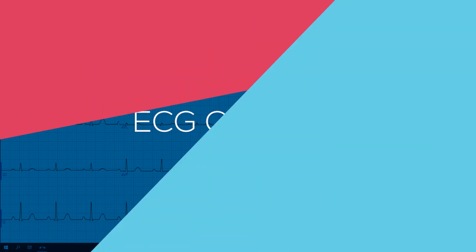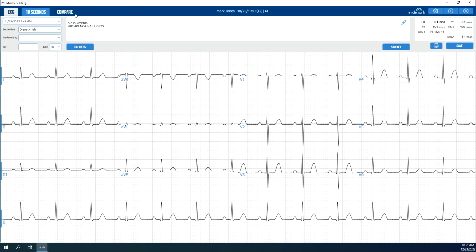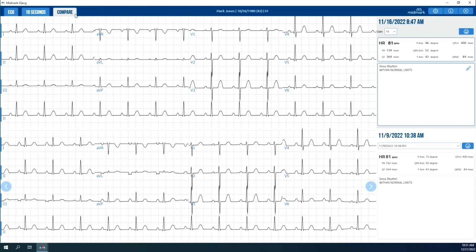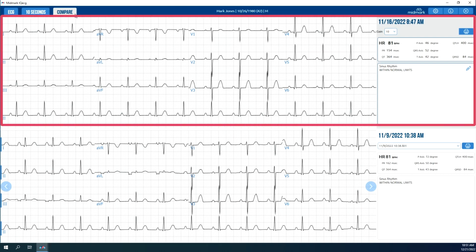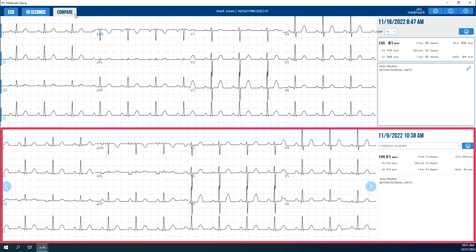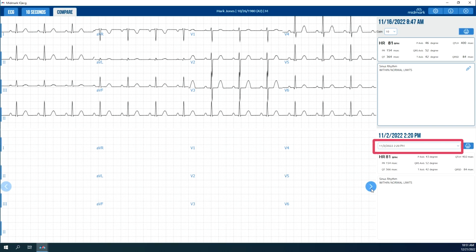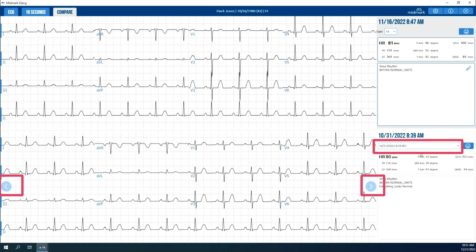ECG Compare. You may click the Compare tab to compare two ECG reports from the same patient, side by side. The current test report will be displayed in the top window. The previous test report, by default, will be displayed in the bottom window. Other tests can be selected by using the drop-down menu or by using the right or left arrows in the bottom window of the ECG report.